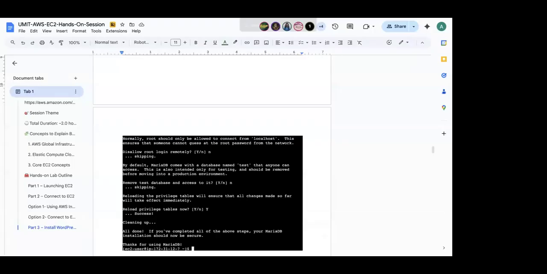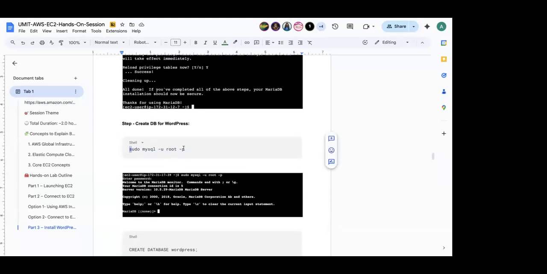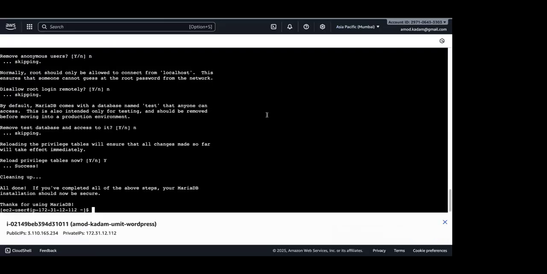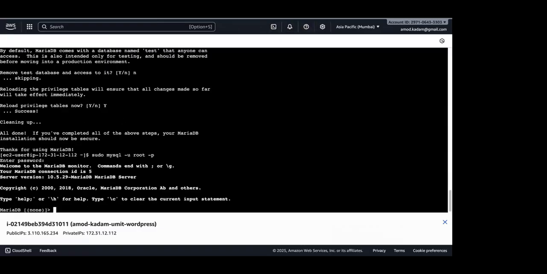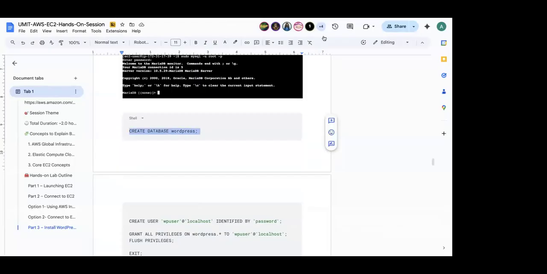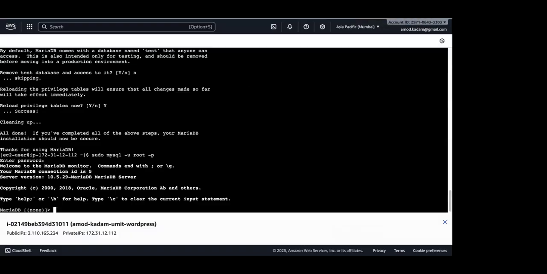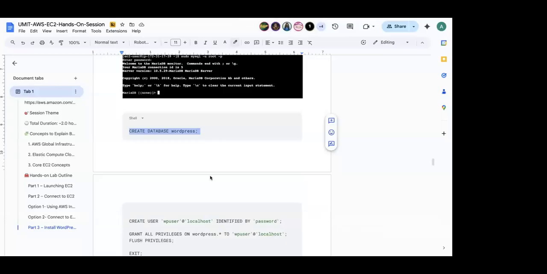And then if I go back to this document, I'm just going to log into this MariaDB. Enter password. The password is, I think, nothing, so you can just enter. Then we create a database. Create database WordPress. Then just follow the instructions. We create one user there.